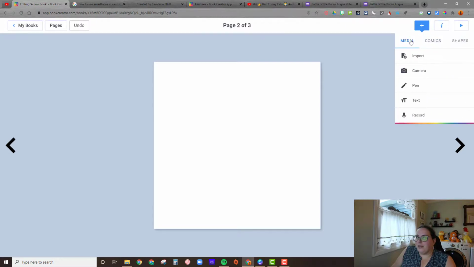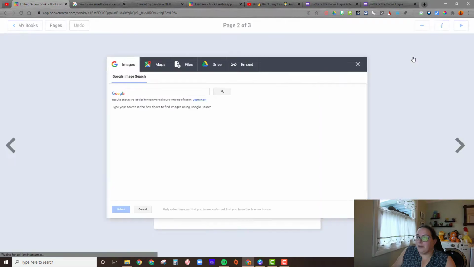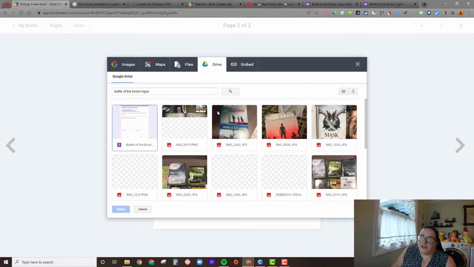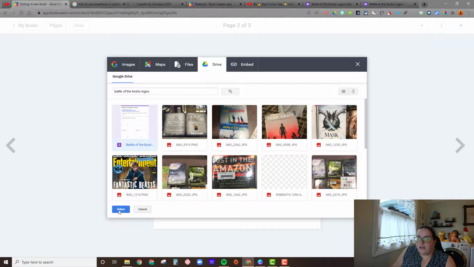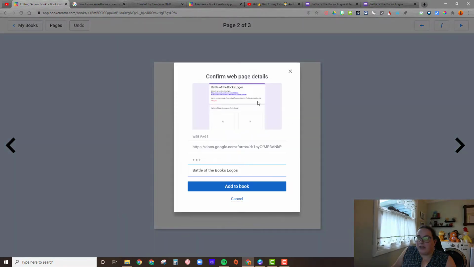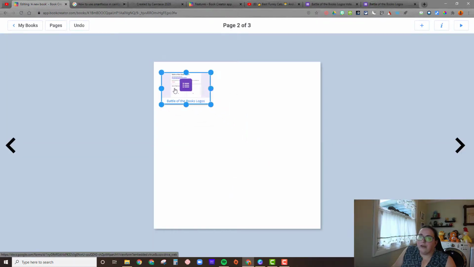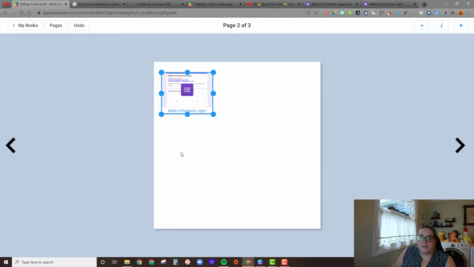So I'm going to go to the plus, Media. I'm going to click on Import. Battle of the Books logos. Okay, this is a form that I created before. So I can actually validate the link. It shows me what it looks like, and I can give it any title I want to. I add it to the book. So there's a little form, and look, it's got the little form icon. I can make it bigger or smaller, depending on what I want to do.